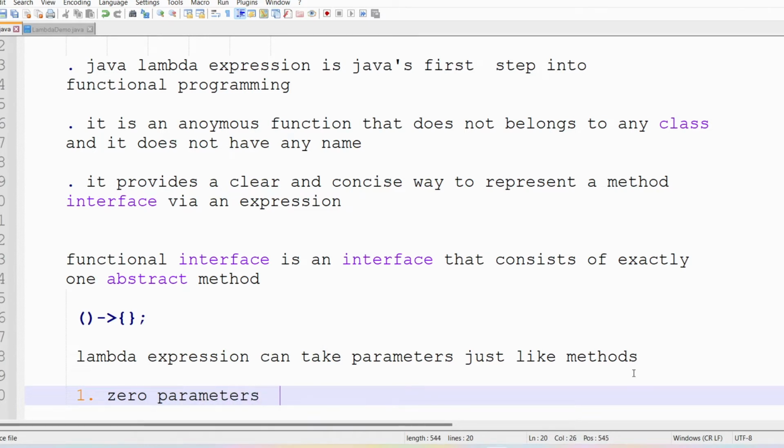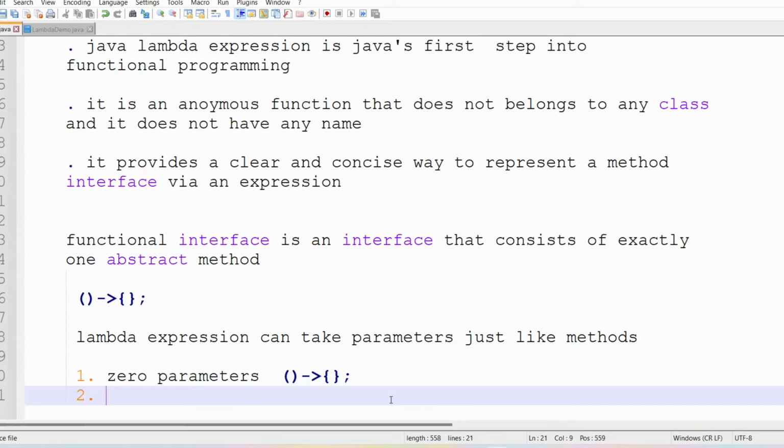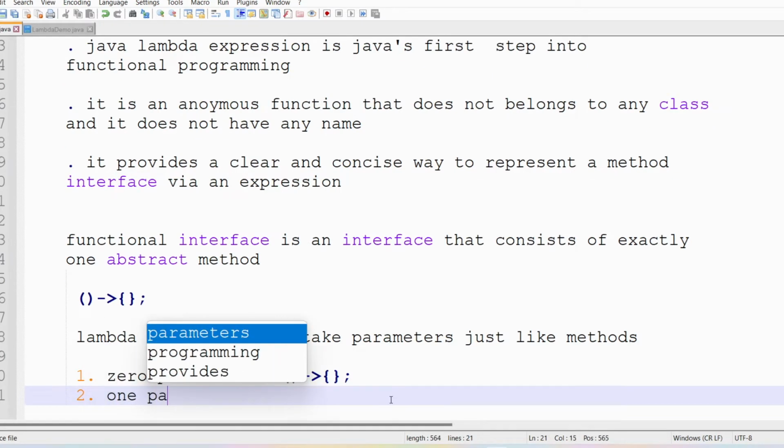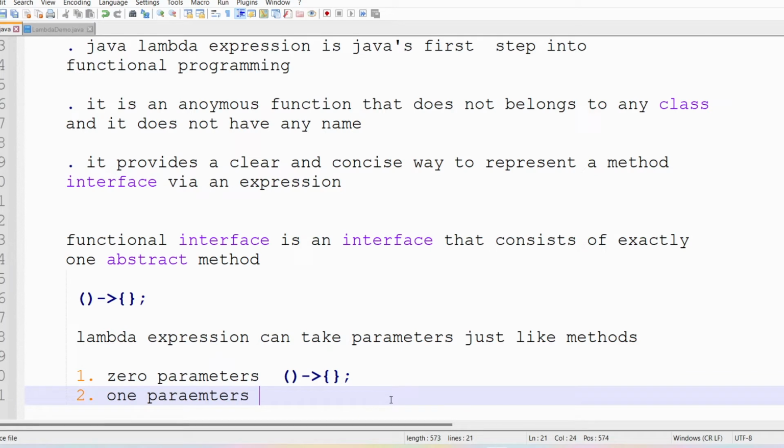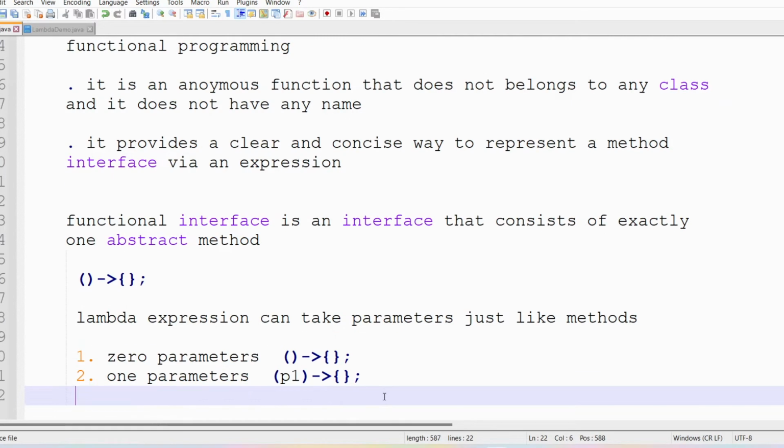If it is 0 parameters, within these braces you will not provide any parameters. Whatever implementation you want to provide, you will provide within these curly braces. If you want to provide a single parameter, whatever parameter you want to provide, you will provide here. Let me write here p1 is my parameter, and then I will use the arrow operator, and then whatever implementation I want to provide, I will provide within the curly braces, ends with a semicolon.